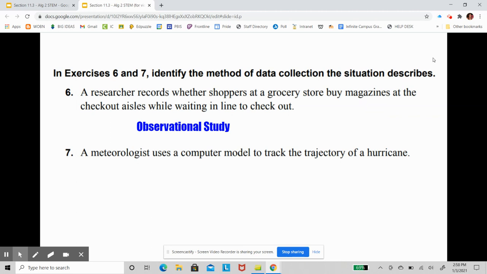Number 7, a meteorologist uses a computer model to track the trajectory of a hurricane. This is going to be a simulation because they're using a computer model.